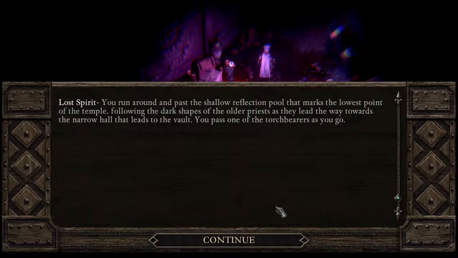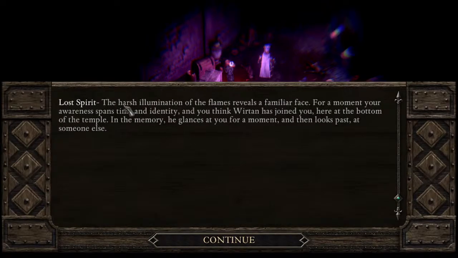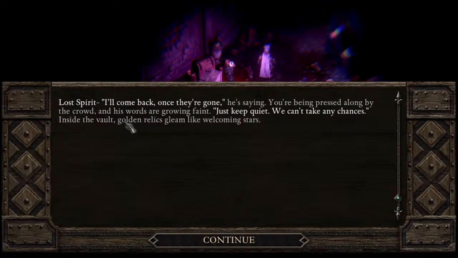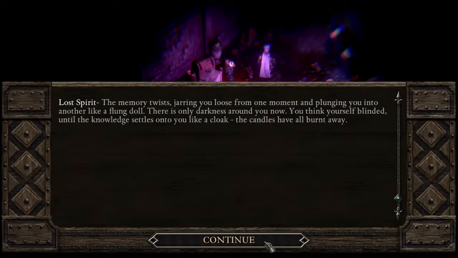You pass one of the torchbearers as you go. The harsh illumination of the flames reveals a familiar face. For a moment, your awareness spans time and identity, and you think Witrin has joined you. Here at the bottom of the temple, in the memory, he glances at you for a moment, and then looks past at someone else. I'll come back once they're gone, he says. You're being pressed along by the crowd, and his words are growing faint. Just keep quiet, we can't take any chances. Inside the vault, golden relics gleam like welcoming stars.